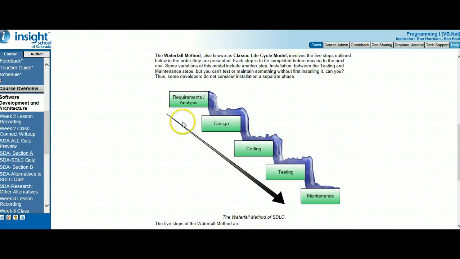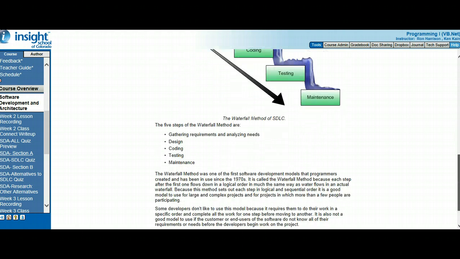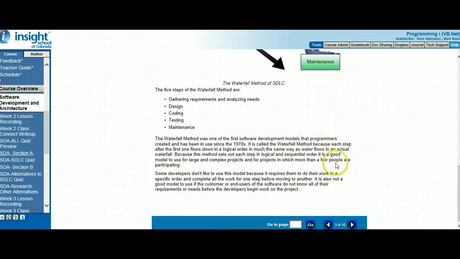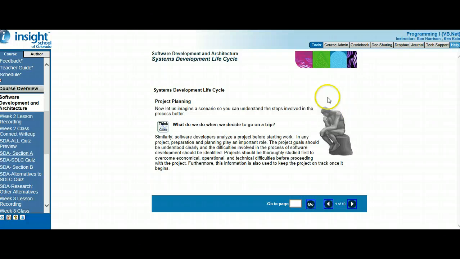So there are different methods that are put in place of waterfall, but waterfall is kind of the building blocks for the structure of how all software and programs are made, even though it can be changed a little bit. Now this is talking about the planning process.